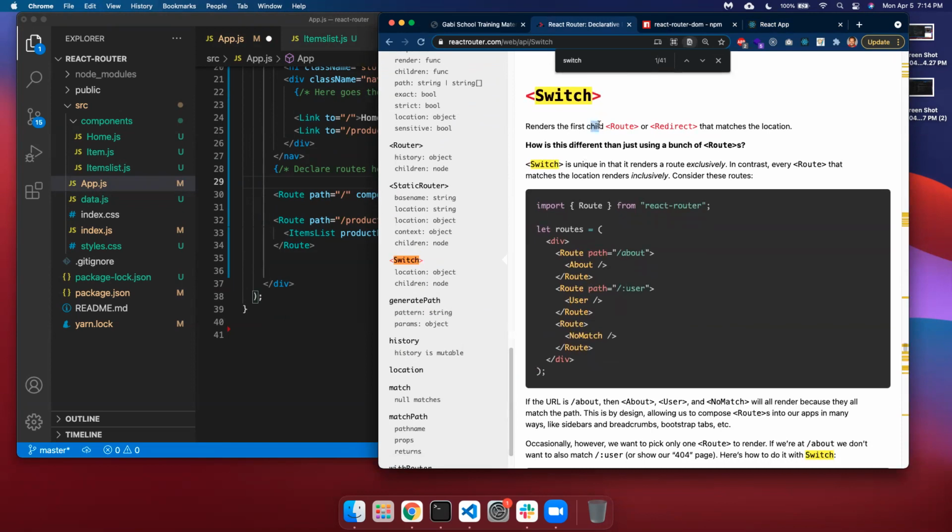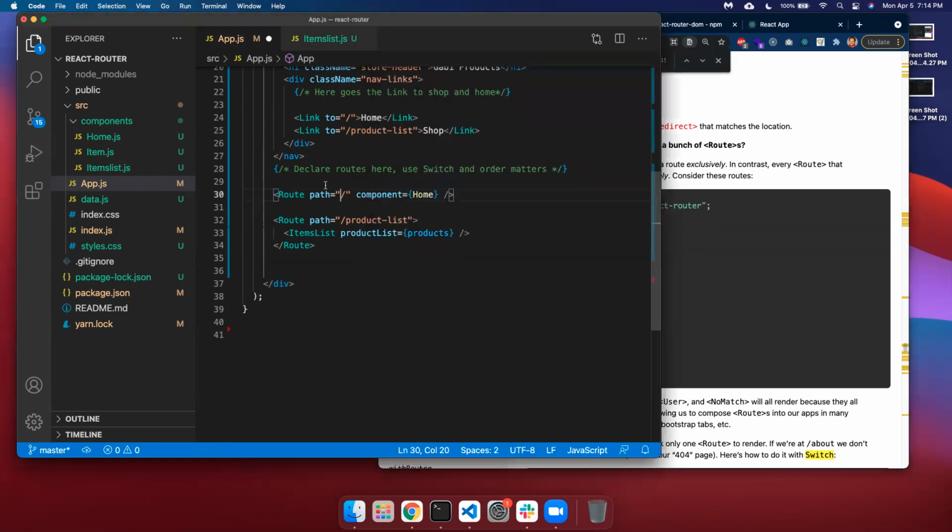Remember how we used the query selector? When you use it for a list of things, it only renders the first one. It's just like that. So switch renders only the first route. It only goes and grabs the first route it sees. If the first route matches with whatever you have over here, then it renders that. If it doesn't match, it just keeps going. Another thing about switch is you have to move the routes that are generic.